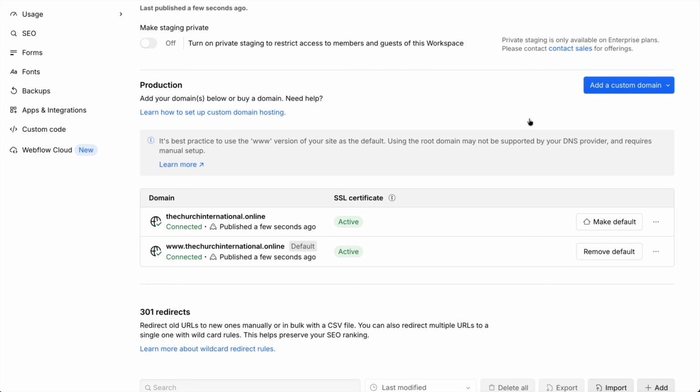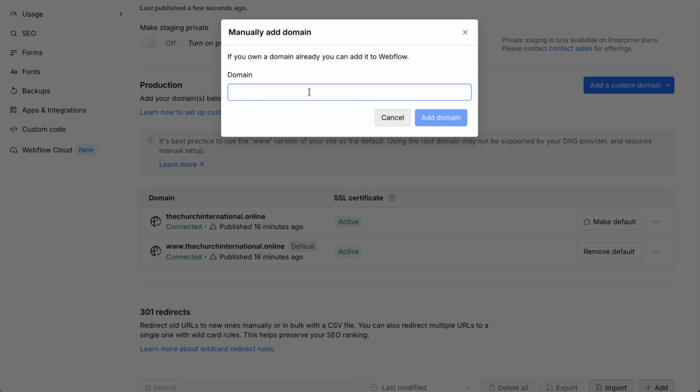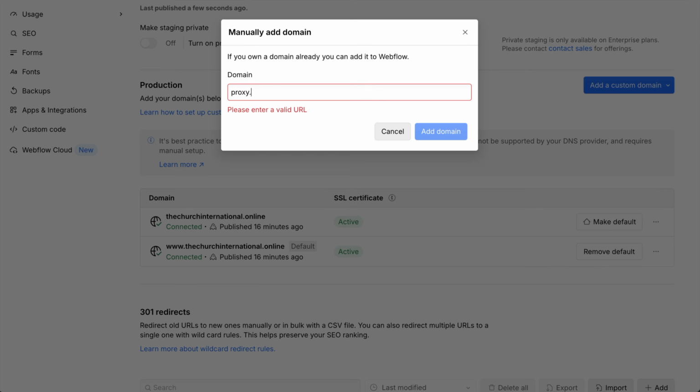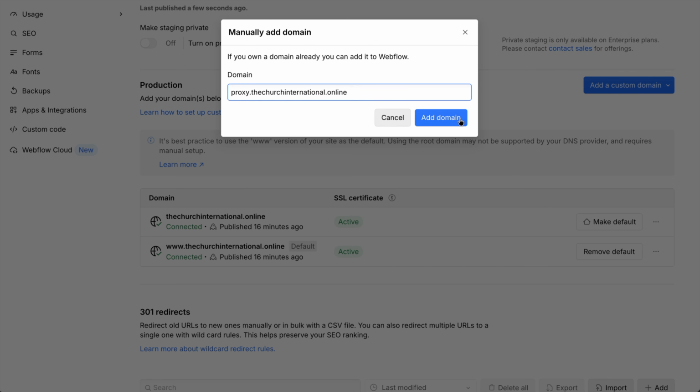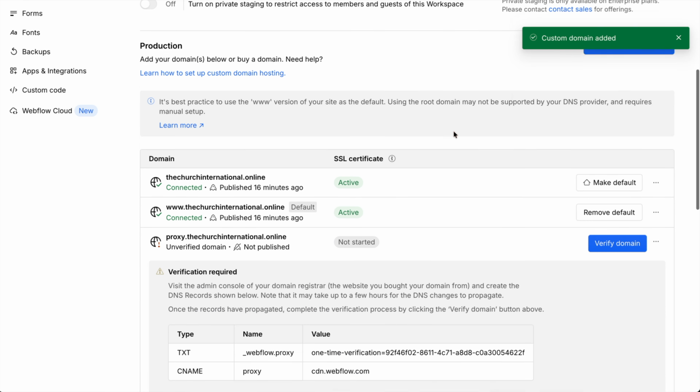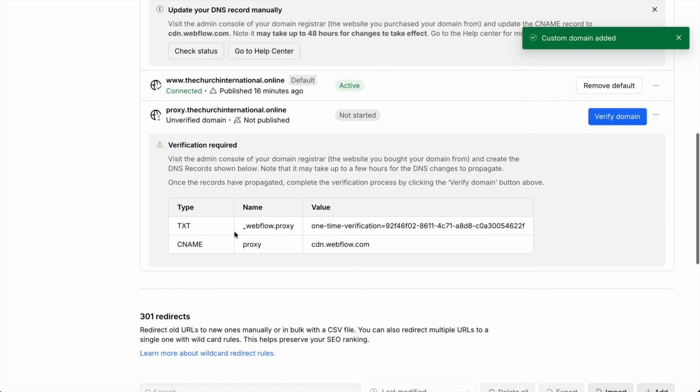So what I'm going to do here in Webflow is just manually add a domain. We can use any subdomain we'd like. I'm going to call this proxy.mywebsite, and I'll go ahead and add that domain here. Now it's going to give us some settings that we need to add.